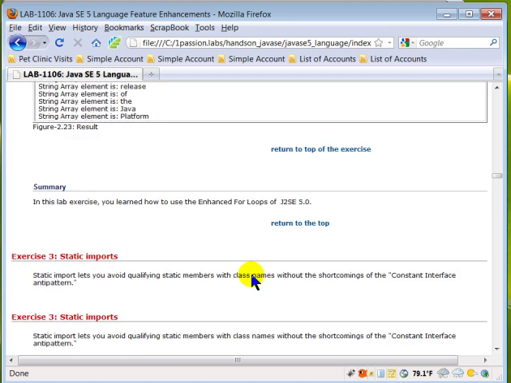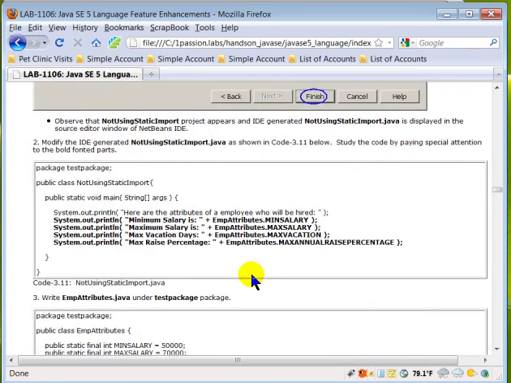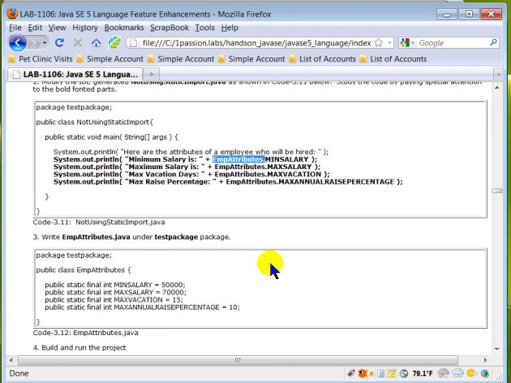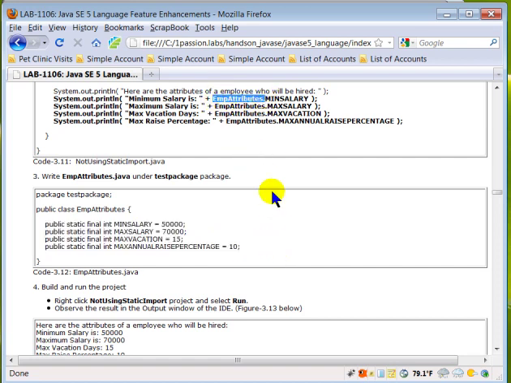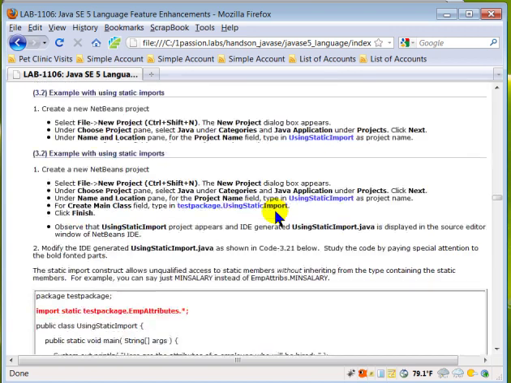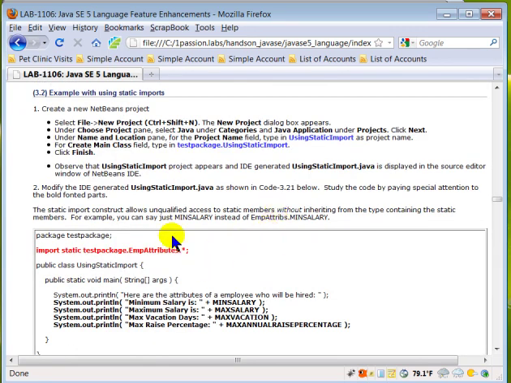Static imports. Here, this is the case where you have to provide a full path. So this is the static int, and here you have to specify the full path in JDK 1.4. And in JDK 1.5, you can import all the static references. So now you can use these references without specifying the full path. Again, pretty straightforward.